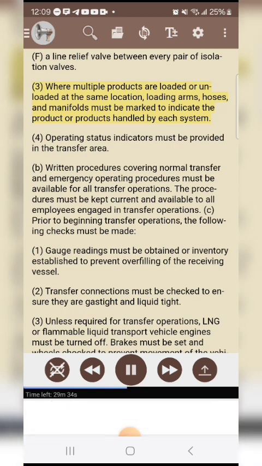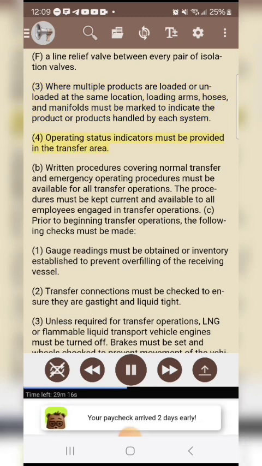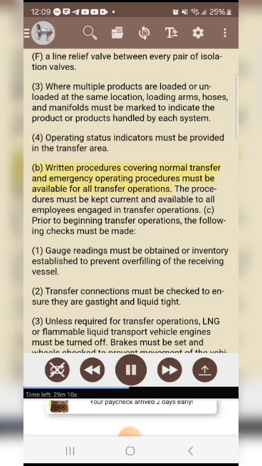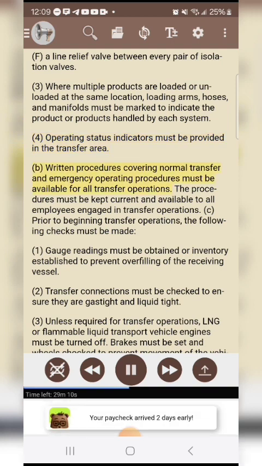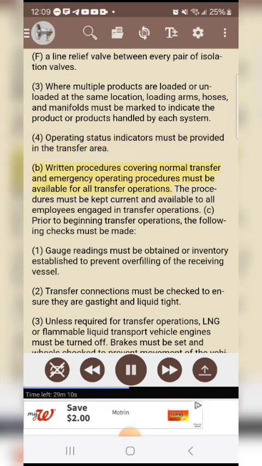3. Where multiple products are loaded or unloaded at the same location, loading arms, hoses, and manifolds must be marked to indicate the product or products handled by each system. 4. Operating status indicators must be provided in the transfer area. C. Written procedures covering normal transfer and emergency operating procedures must be available for all transfer operations. The procedures must be kept current and available to all employees engaged in transfer operations.